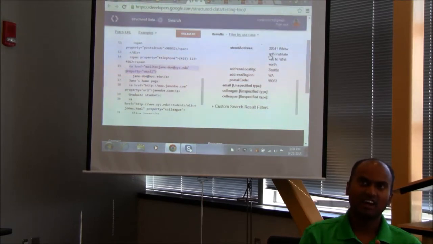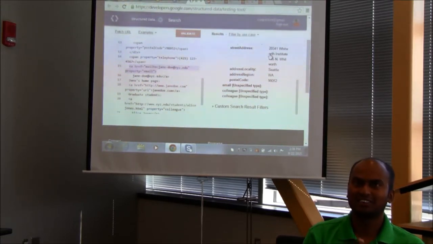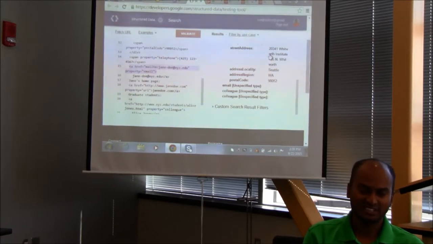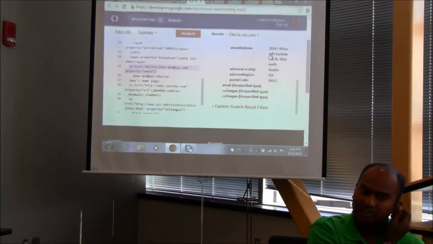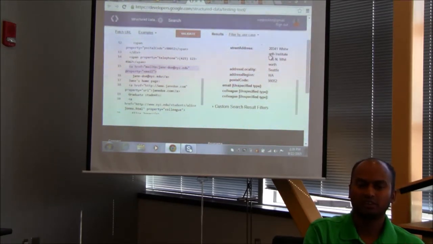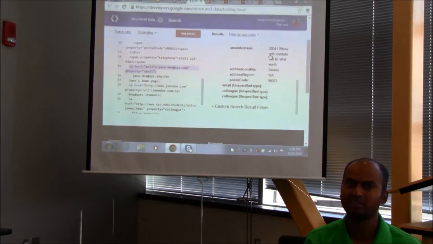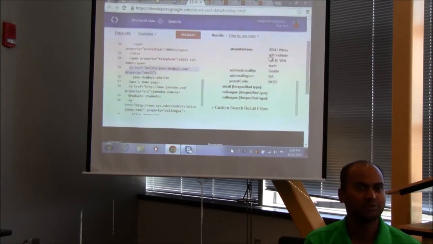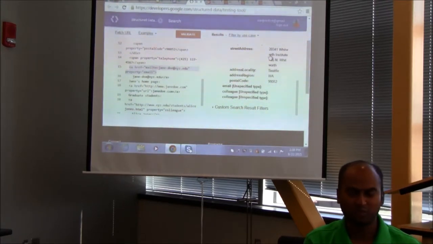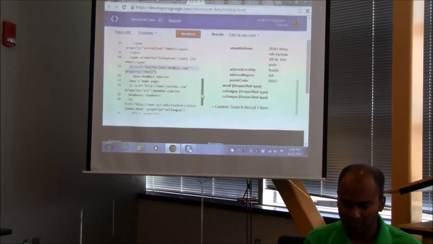And the reason I do not encourage using microdata is that in microdata, you cannot use multiple vocabularies. For an example, if you want to use schema.org, you have to use the schema.org vocabulary only. I mean, you still can use other vocabularies, but in general, people do not encourage that. But with RDFa, it is not the case. So if you want, you can use any vocabulary.